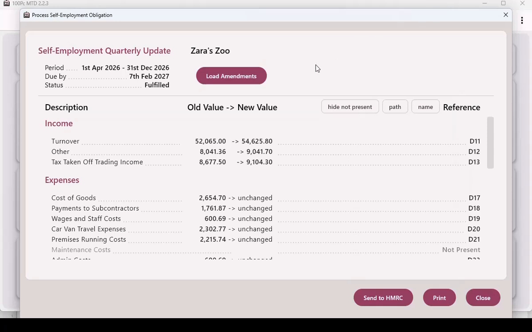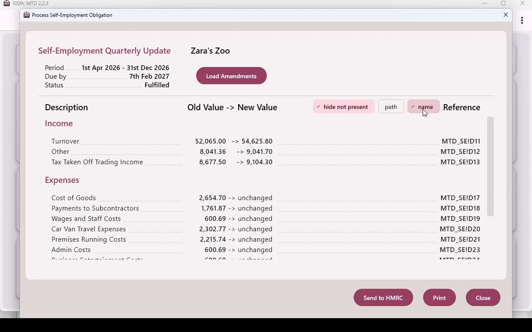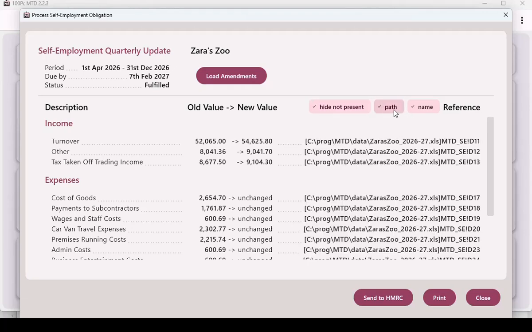There are a few further buttons to control the displayed data. Clicking on Hide Not Present declutters the view by removing the not present line entries. Clicking on Name shows the tab name of the sheet the data was loaded from. Similarly, clicking on Path shows the full file name of the source data. This can be useful if trying to work out why the values are not what you expected.